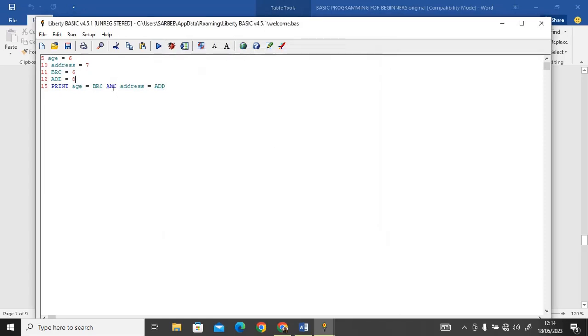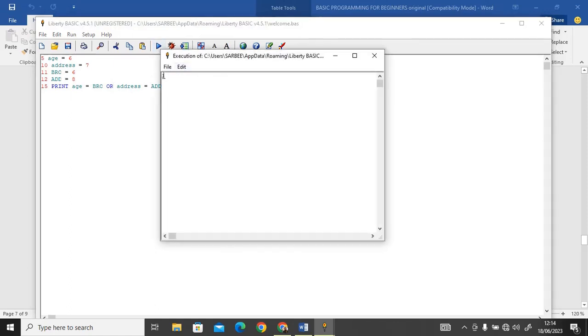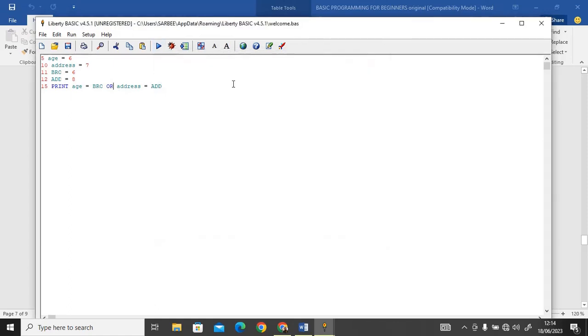But with OR, so far as one of the conditions is true, it gives me true. So when I run this, I'll get 1 because one of the conditions is true. This condition is true, age is equal to the value. Address and add are not the same thing, but one of these is true. So OR gave me 1 because one of the conditions is true.